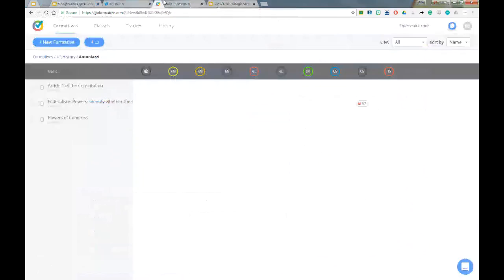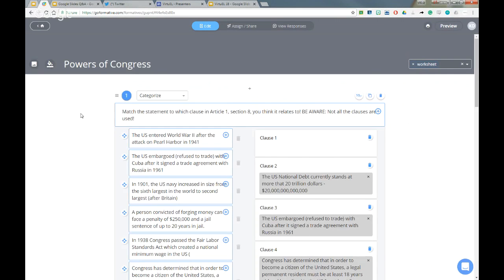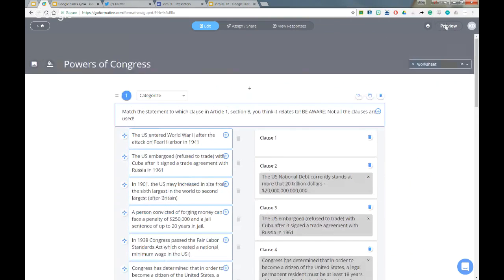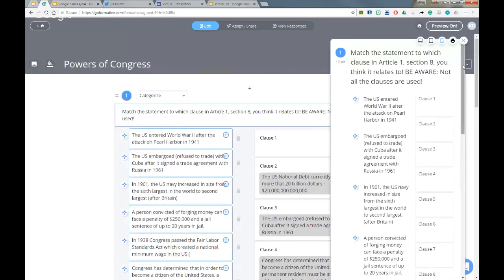And what's really cool about it, and I'll show you here from my end, is this is what the GoFormative deck looks like. So what you can do is it's live, and you can track the progress of your students throughout any GoFormative. So here we have the powers of Congress. And the students have to drag and drop the tools into the proper places. And if we wanted to preview it, this is what the students will see.